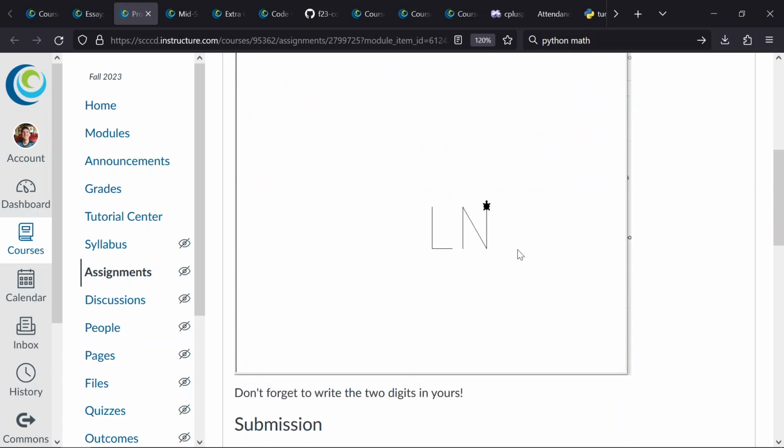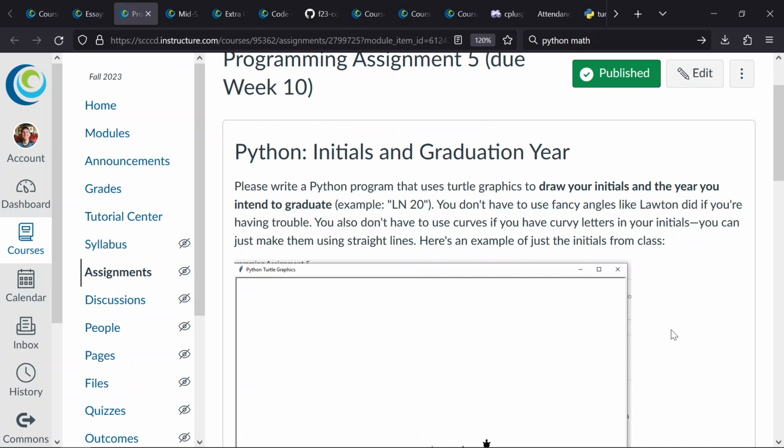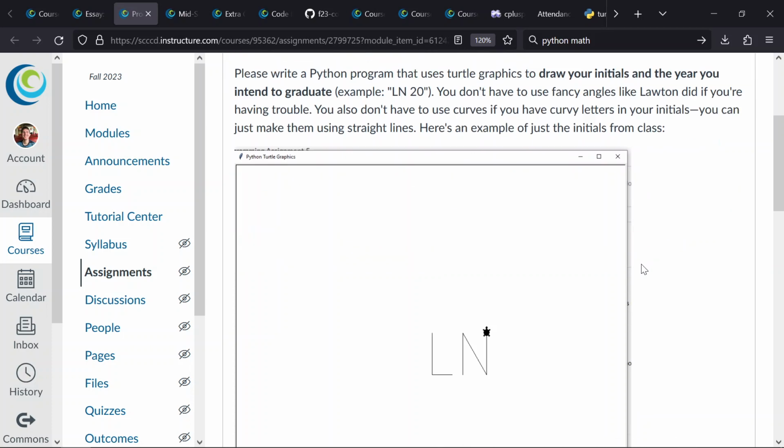It's harder. You can just make curves using straight lines if you'd like. But like here's my initials. Like I would also then, to complete this assignment, draw like a 2 and a 0. So don't forget your digits. Any questions about that? That's pretty much what we did today at the end. I want you to do it now. And so you'll look at my code and make it yours.